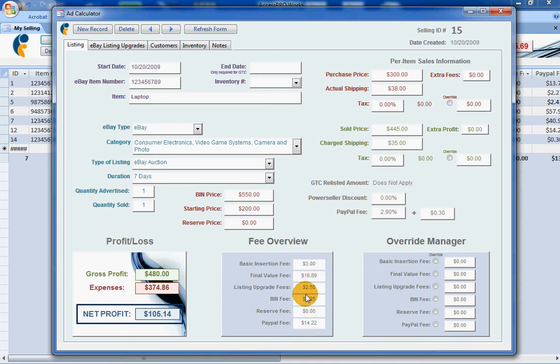What you can do is override any one of these fees. So if eBay cuts you a break and says, "We're not going to charge you for your basic insertion fee this time," other software would be like, "Well, there's really no other way to do this." All you have to do is override that value with $0.